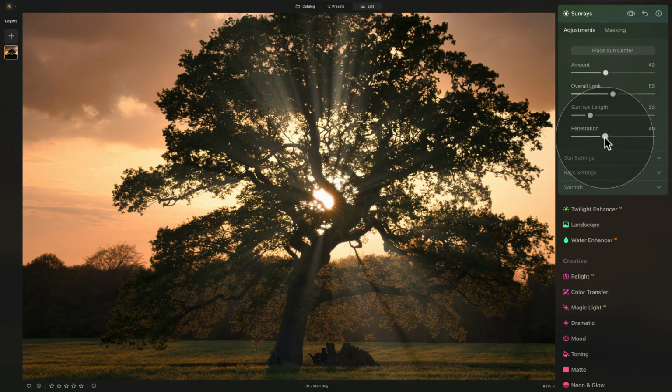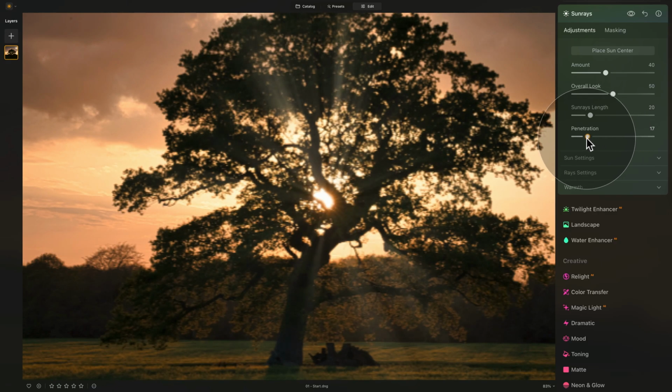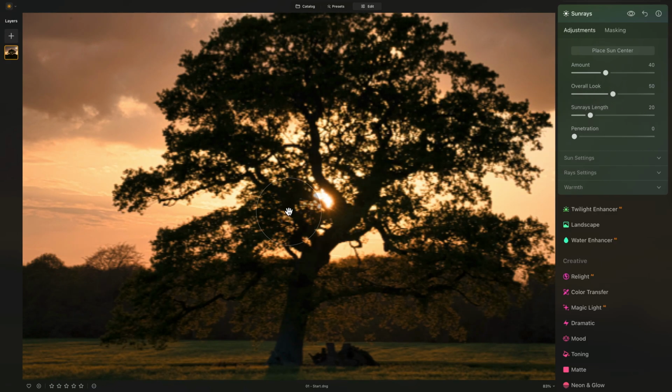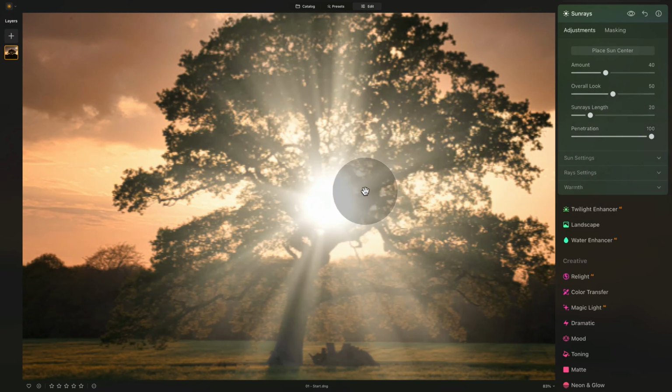But if you want to play around with it, if your image is maybe a little more specific, by bringing it down, you basically remove the penetration. So it will almost disappear, unless it's super, super visible. And when you go the other way around, when you overdo it, it will basically disregard any elements on your photo and just place the sun and the sun rays there.